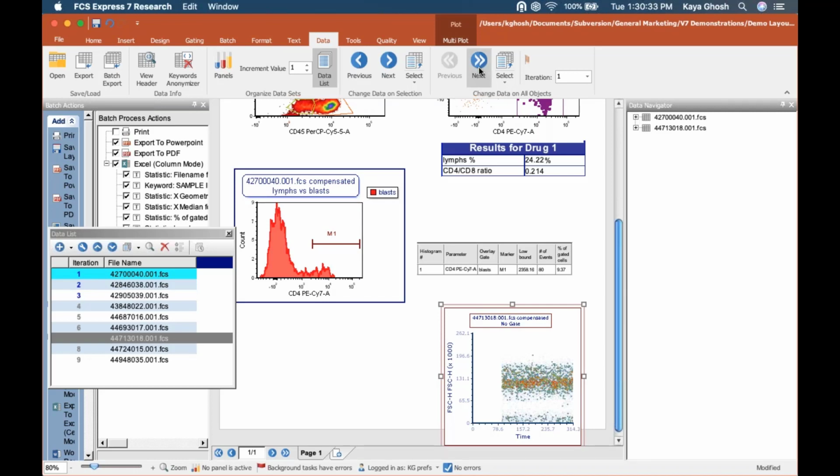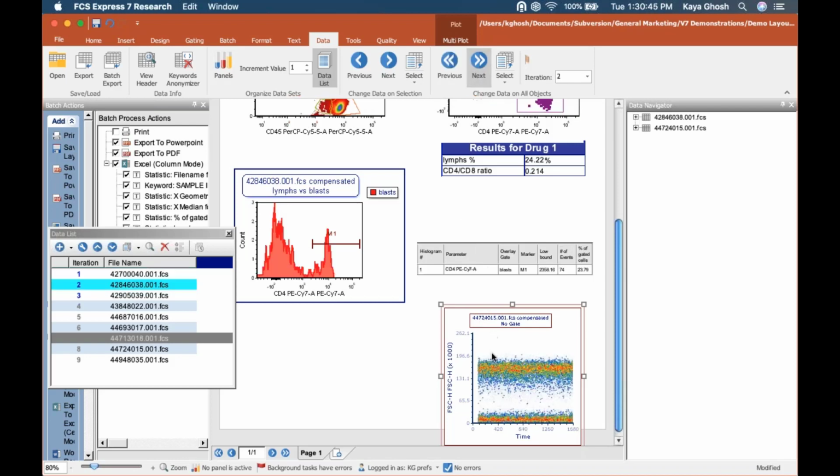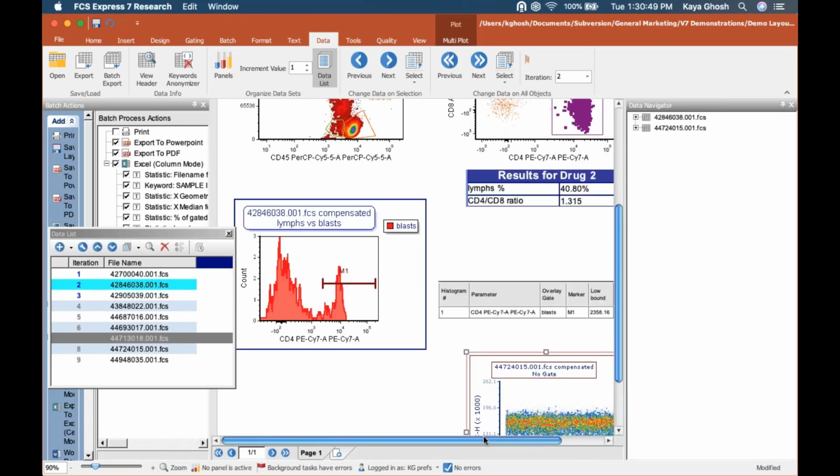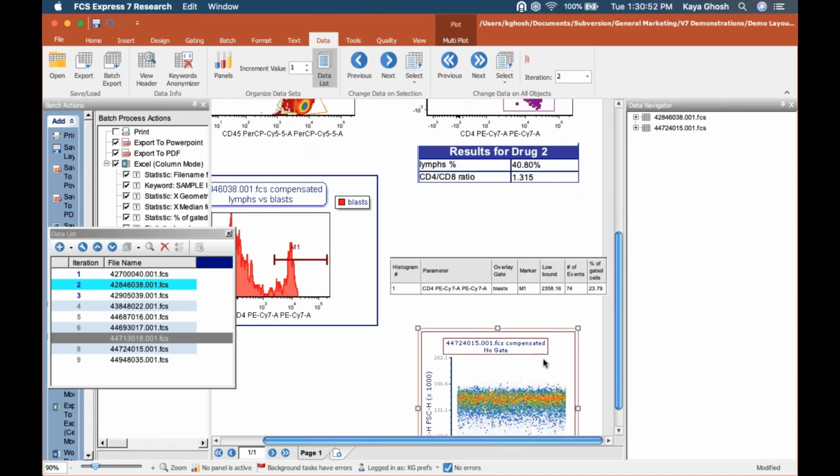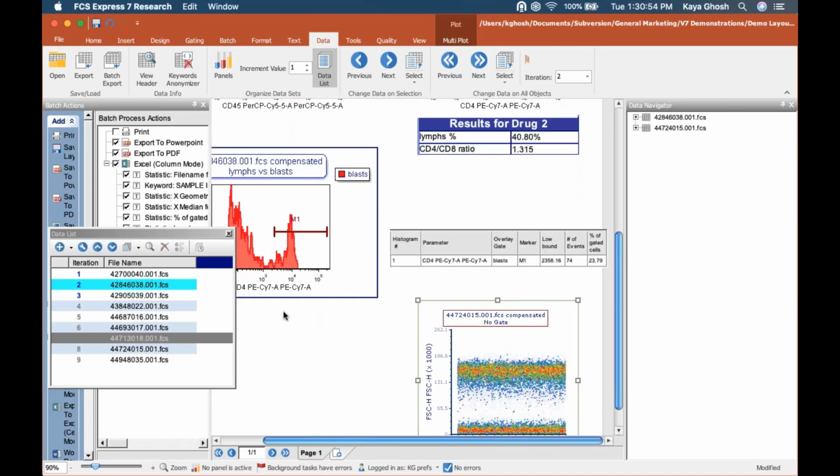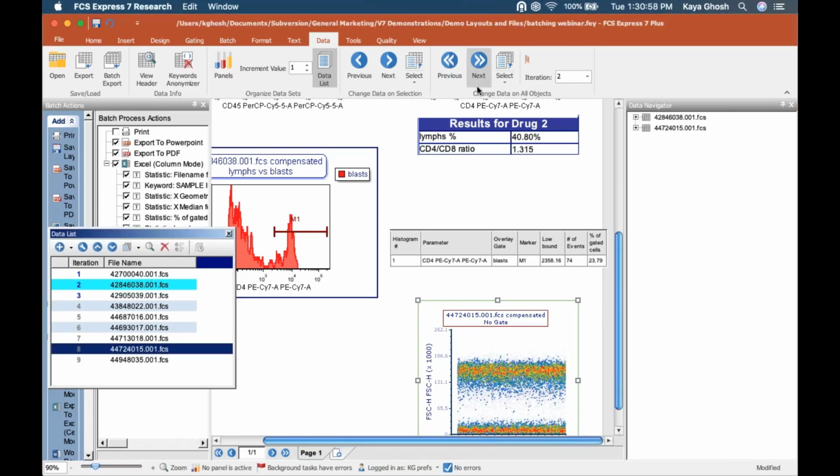And that's because whenever you click next on the batch, on the data tab or the batch tab, or when you run a batch process, everything advances stepwise through your iterations, right? So this is already showing iteration 7. When I click next, it's now showing iteration 8. I'm going to have to zoom in because that file name is so tiny. I'm sorry. So you see now this is showing file 44724015 that corresponds to this one here, iteration 8, right? That I'm highlighting in my data list.